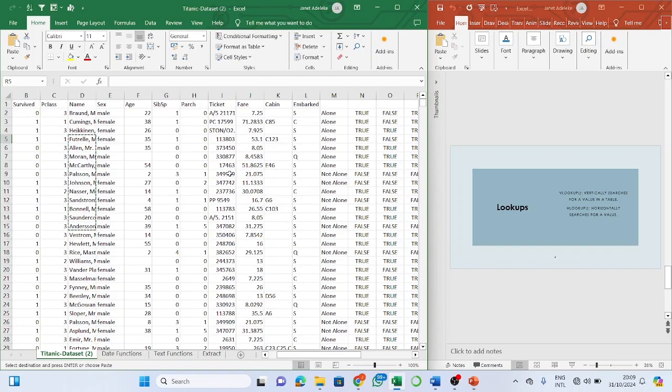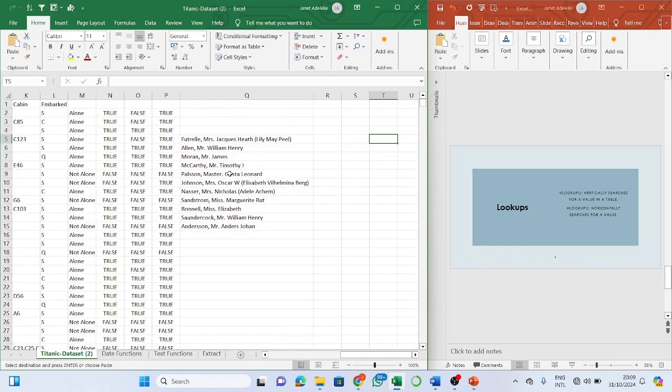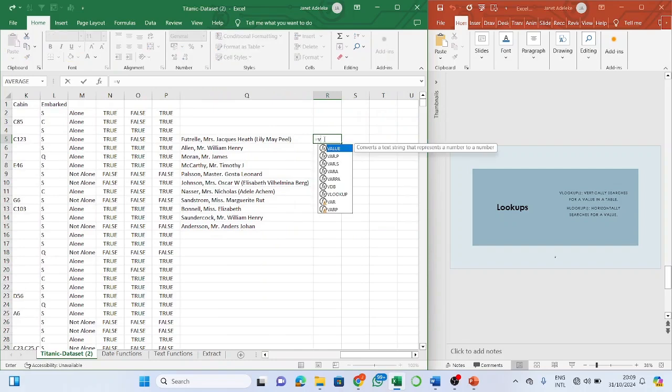So we want to find the fare that these people paid. All right, so we'll go with our equal to, VLOOKUP, then open bracket, go with your tab. So the lookup value, this is the syntax for lookup, so you have to be very careful. The lookup value is this. This is what we are looking for.